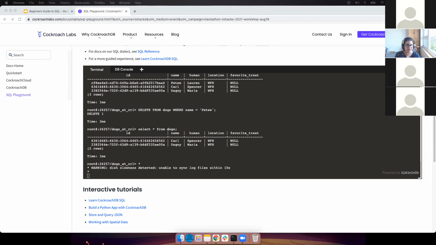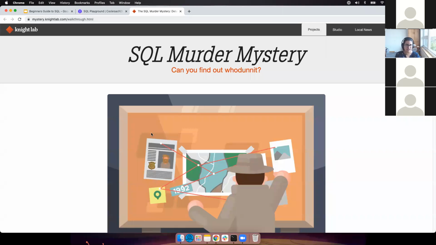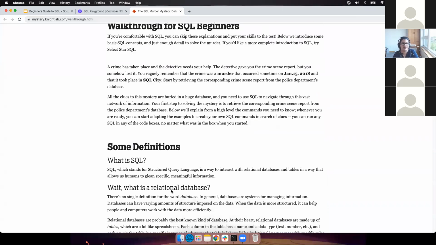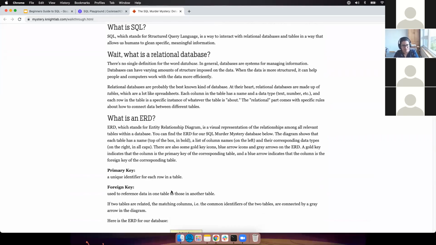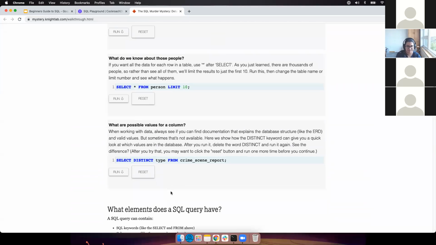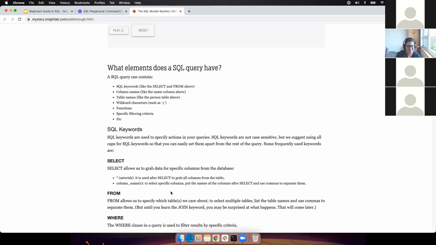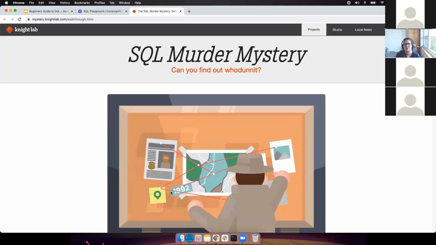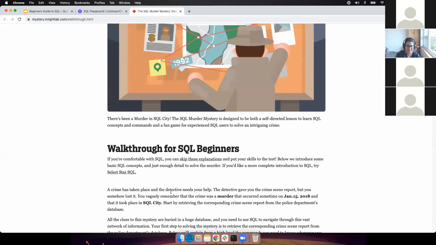But just in case you want to play with something else, this is my absolute favorite resource to learn SQL. It is a SQL murder mystery. You use SQL to figure out the mystery. It's amazing. And you should absolutely go through it. We didn't make this. This is not a Cockroach resource. It's just my favorite resource.